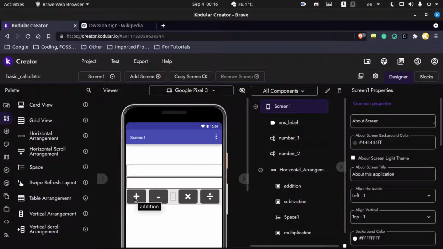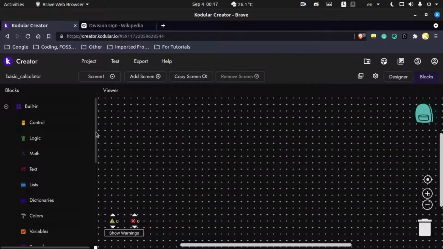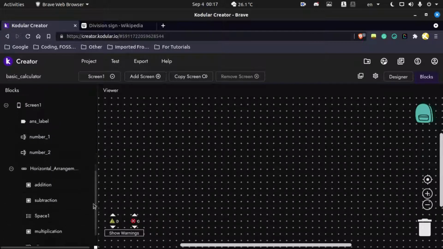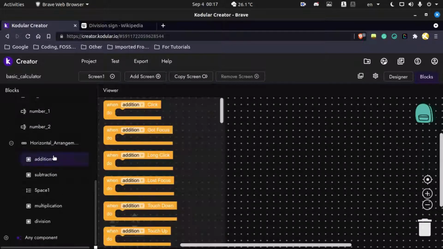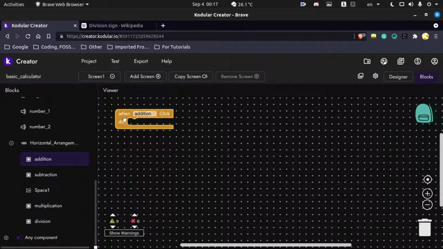So when we click on any button, we have to do the operation for the button using the text in text box 1 and the text in text box 2 and show the output in the answer label. So this is the simple algorithm for all the four operations. So first, you have to go to the block section and take out addition when addition click.